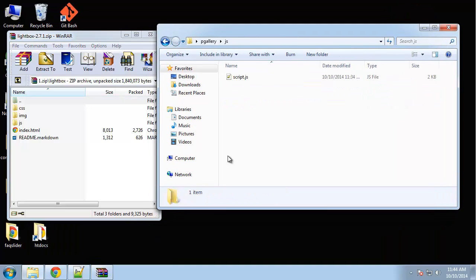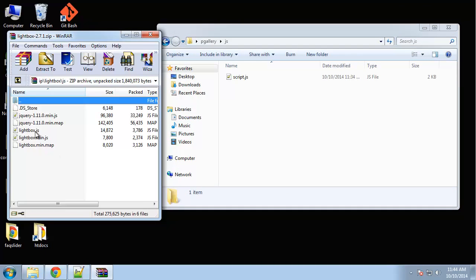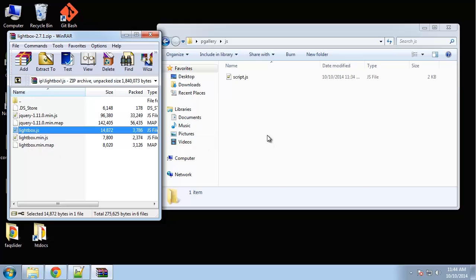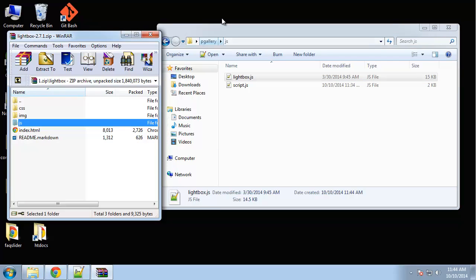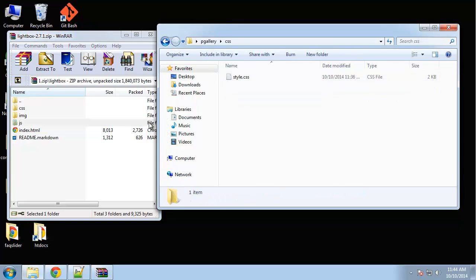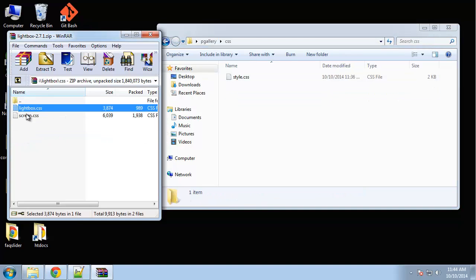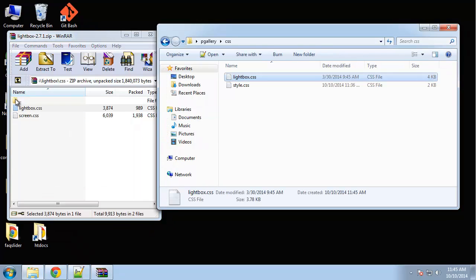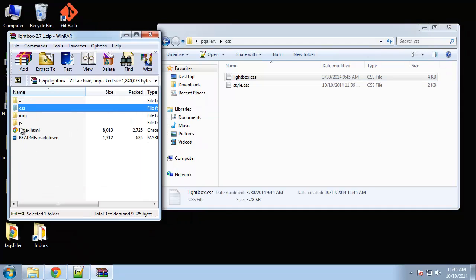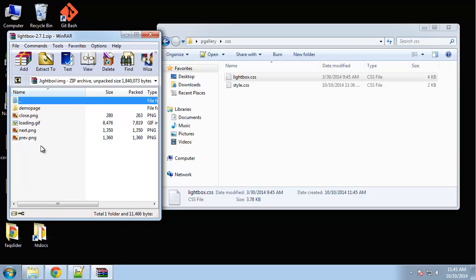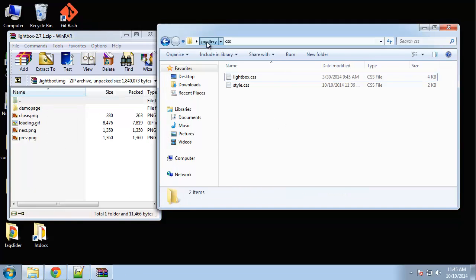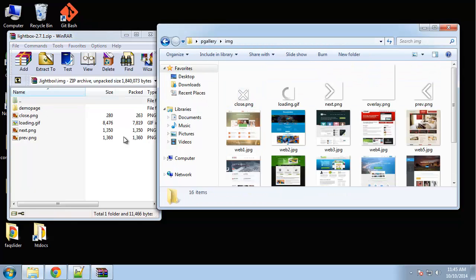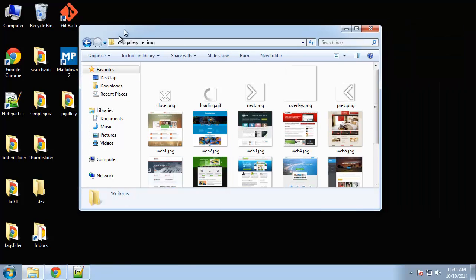Basically we want to bring a few files over. Okay, so JavaScript, we want to bring over lightbox.js, and we also want to bring over the CSS file, lightbox.css. Okay, I think that's it. Oh, the images, I think we already have. Yeah, we brought those over in an earlier section. Alright, so now all we need to do is link these.